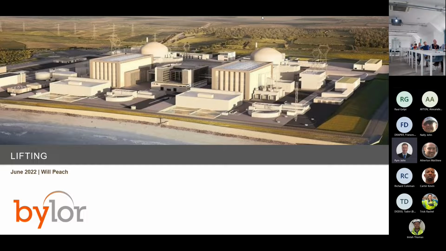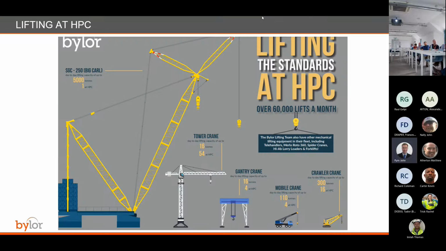Good evening, everyone. My name's Will Peach. I started on the project back in 2014, still building that trial building you mentioned. A few things have changed since then, not least that we had one crane, an 80-ton crawler crane with telescopic jib. We've moved on since then.